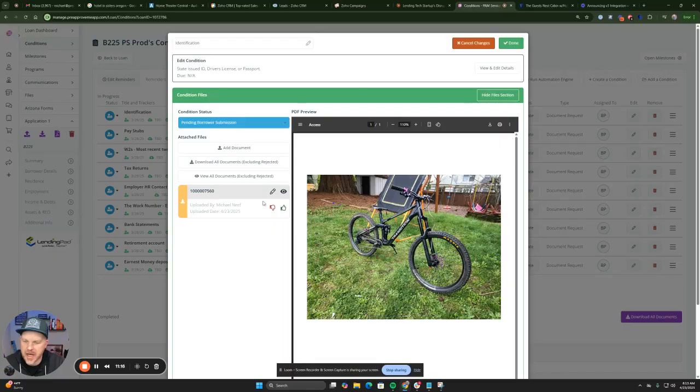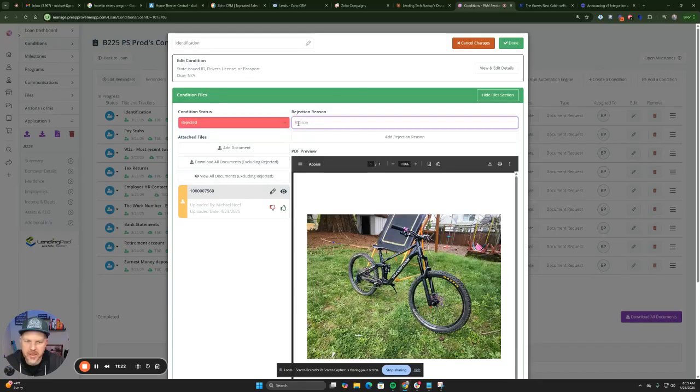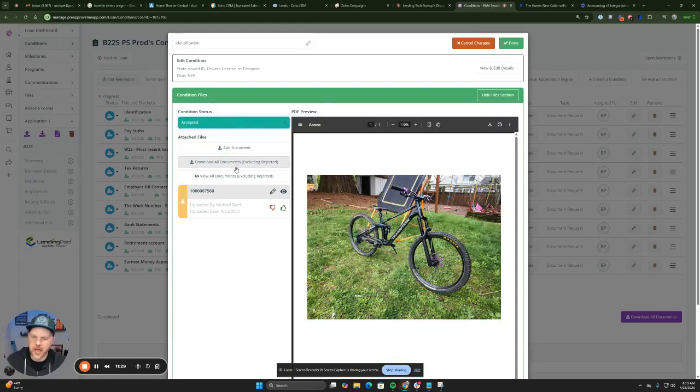Yep, I know that's not the identification that I was looking for, so I can reject this, give them a reason, and add the reason. That's going to go back to the client and tell them what's wrong. Or I can accept it. Now, if I accept this condition, it's going to get dropped directly into LendingPad so that you can work the file in there. You have something that's auditable, or if you're uploading to a wholesaler, all that can happen very, very quickly.